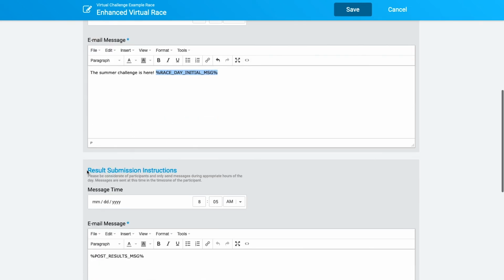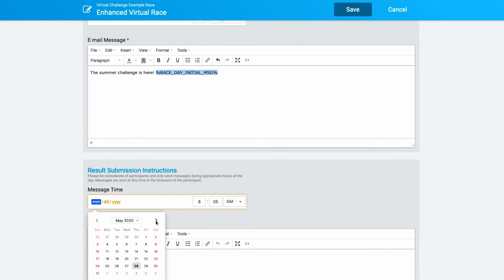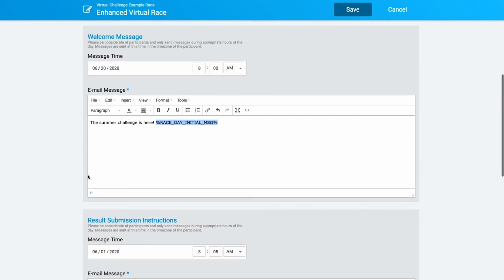There's also a result submission instructions message when you set that up, and you can keep people posted on how to submit results. And you can have that go out the same day as your initial message here. So we'll just have that go out a little bit later. We let people know the challenge is here, but we're going to come back and say 10:05 a.m. We're going to let them know this replacement tag here.